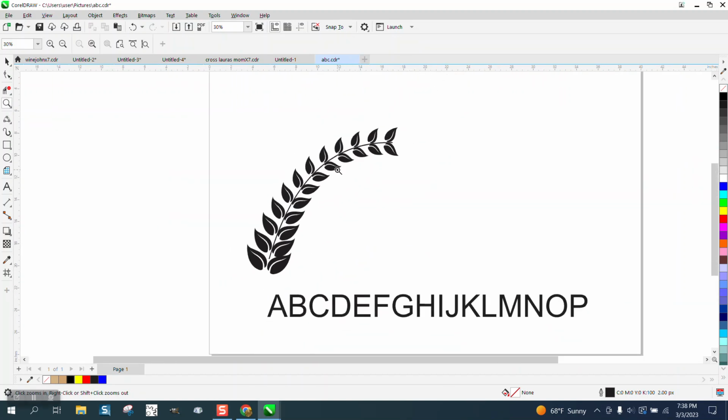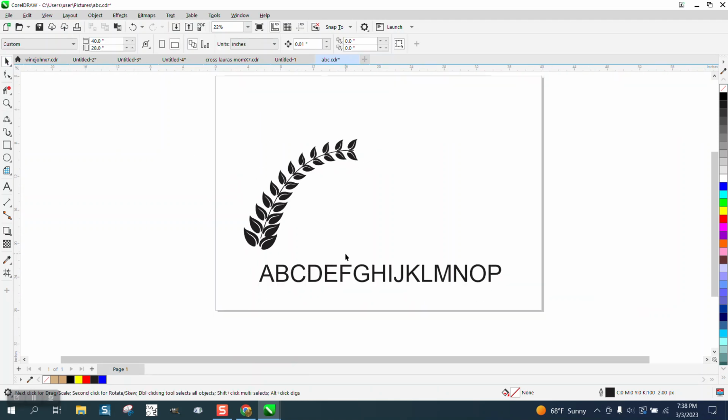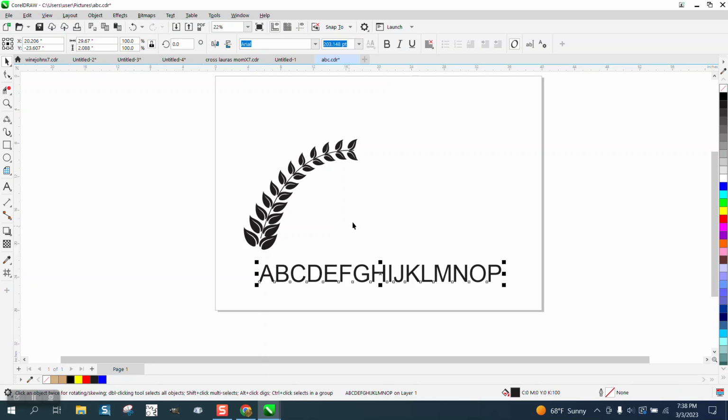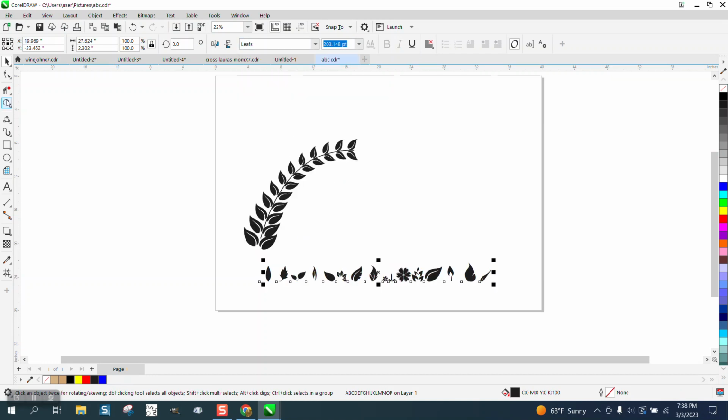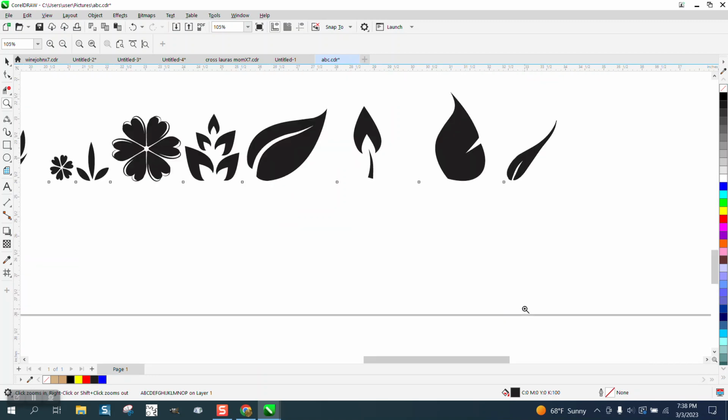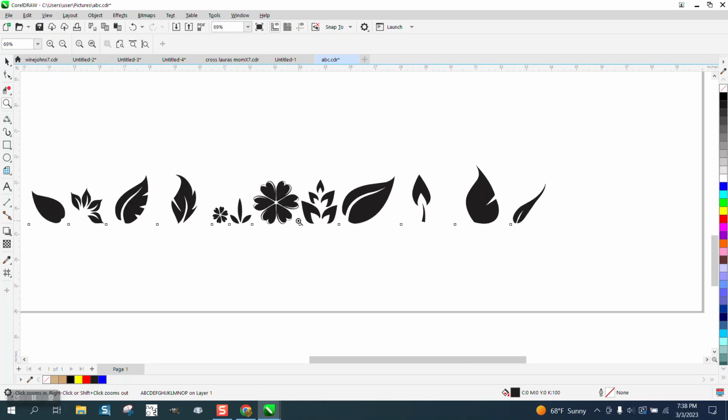Over the years, I've made plenty of videos on how to draw a vine with leaves. But if you go to DA Fonts and download a font called Leaves, look at that. Every one of those is a leaf or a flower. This one is the same as this one.